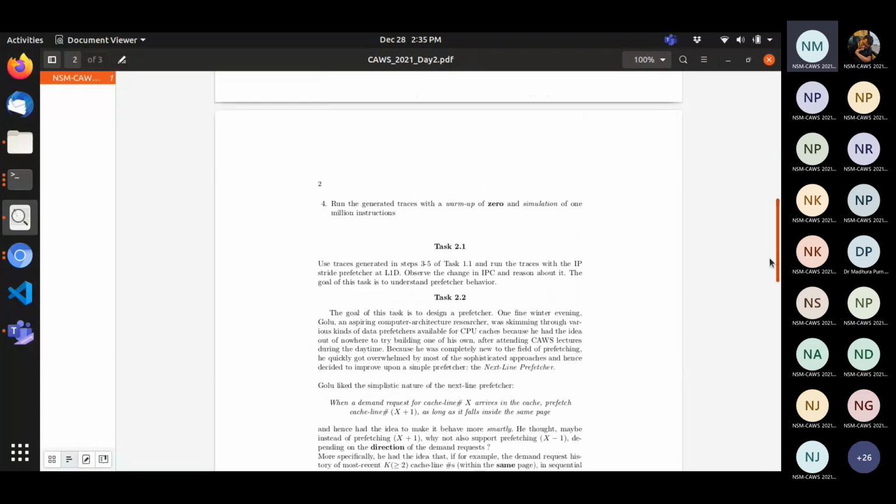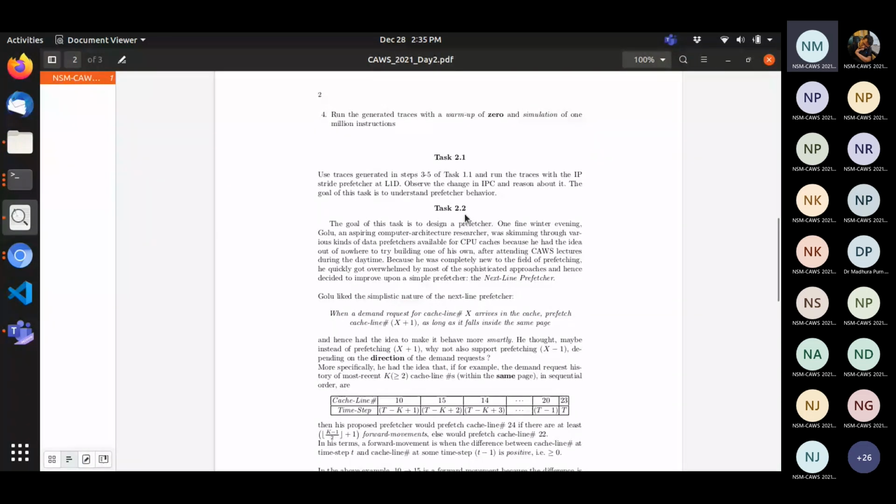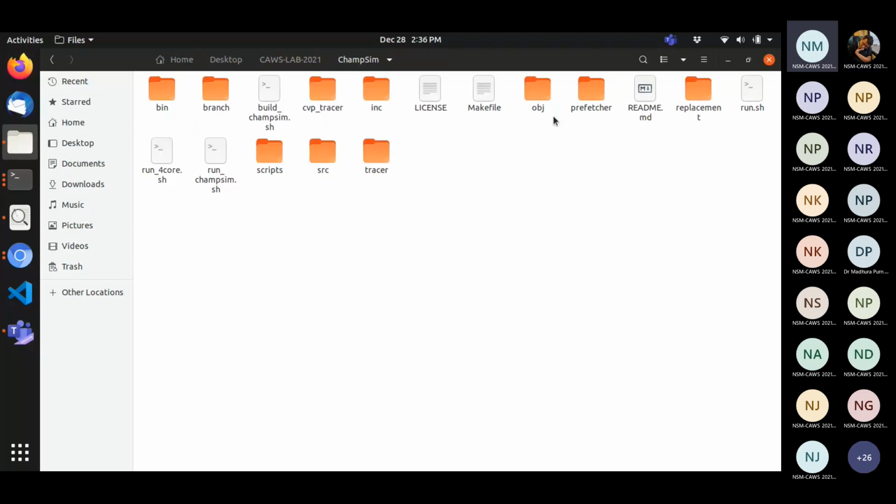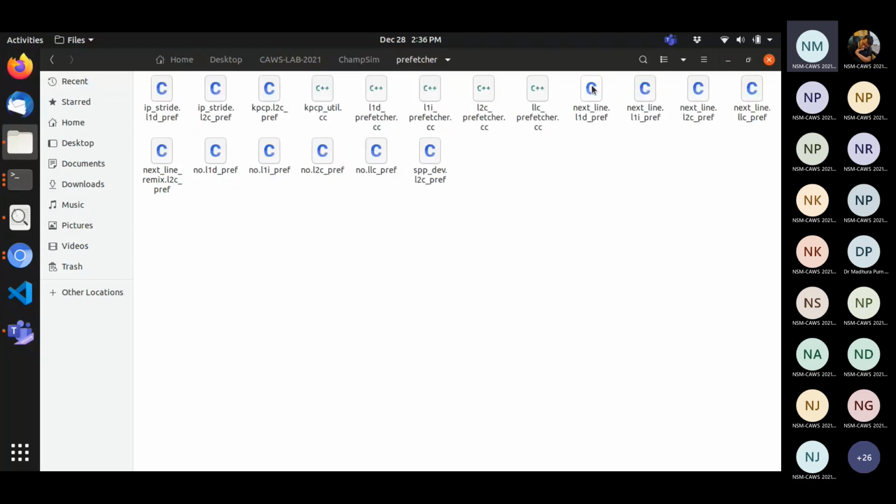And after that, for task 2.1 and 2.2, here you need some prefetcher files, right? So for task 2.1, certainly the files that you already have in your ChampSim folder, that is enough. For task 2.2, in the prefetcher folder, you will find a file named next line.